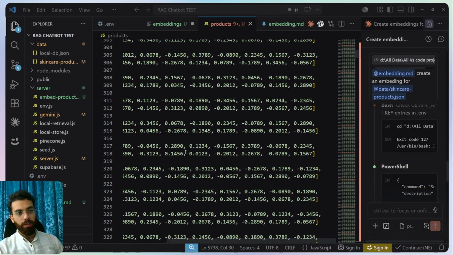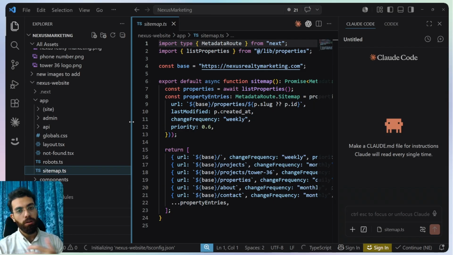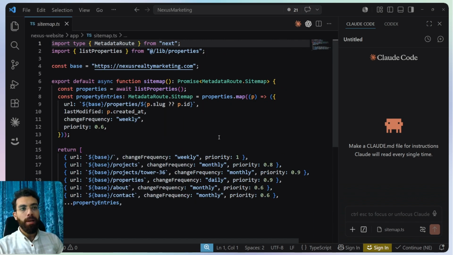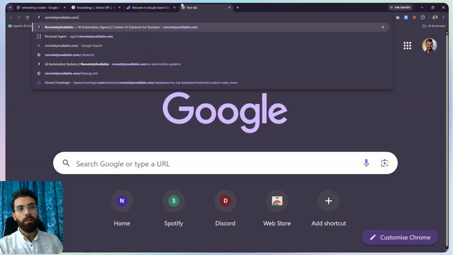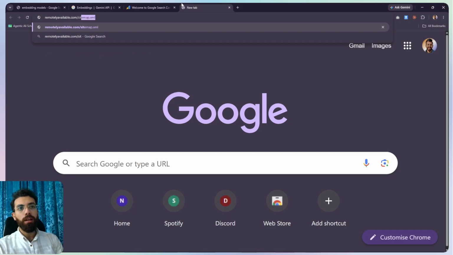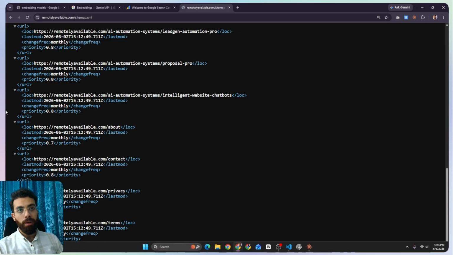So now, as you can see, it has made me these hundreds of lines of embeddings, which the AI model can easily understand. So the next mistake that I've seen a lot of vibe coders make is they don't create a sitemap. So what actually is a sitemap? Basically a sitemap has all of the pages of your website. So if I go to my website, which is remotelyavailable.com, I type in slash and then sitemap.xml. Here you can see all of the pages that exist on my website.